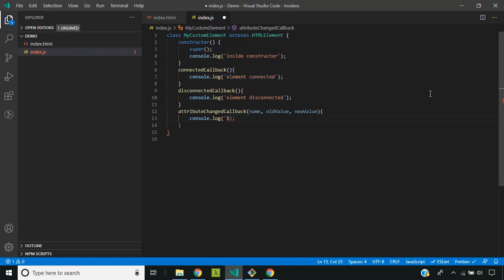So we can log the name changed from old value to new value.